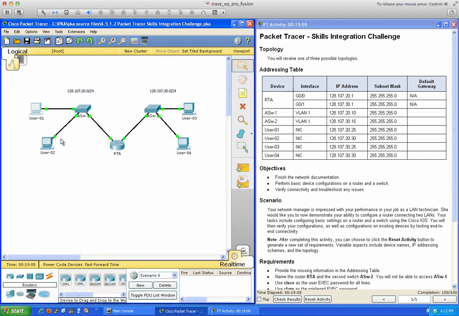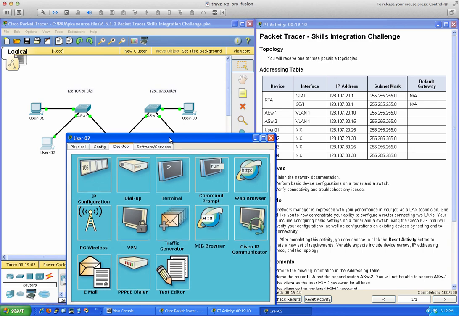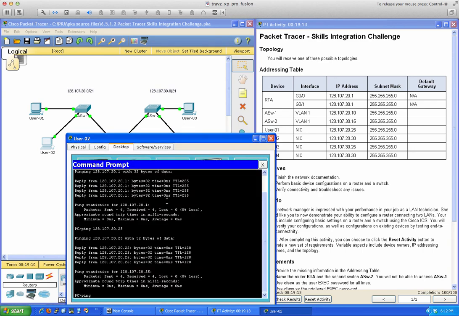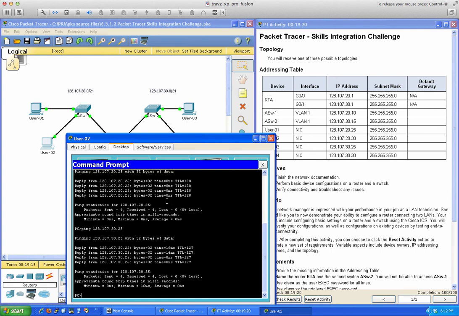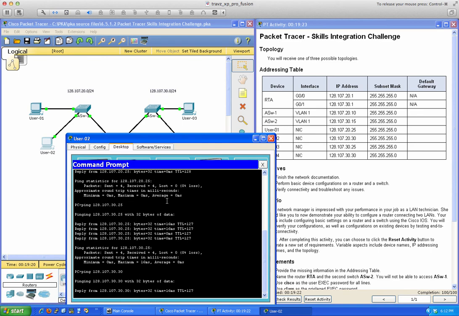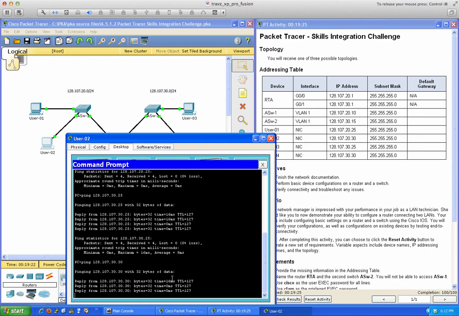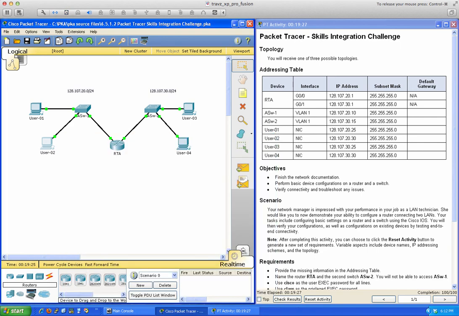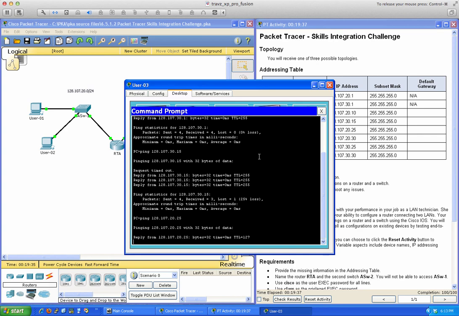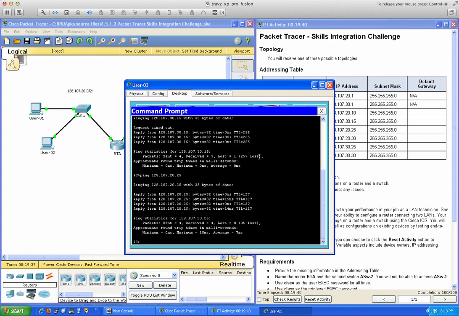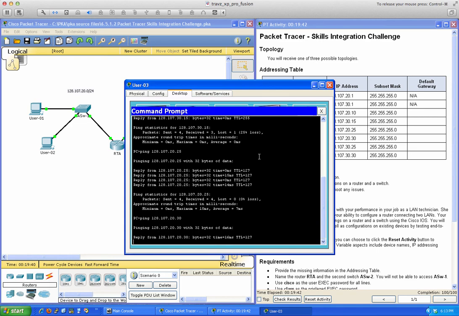And so then I'll try the same thing from user 2. And let's try to ping 128.107.30.25, and that works great. And we'll do 30.30. And again, successful pings. And for completeness, we'll check from user 3. Ping 128.107.20.25. And as you would expect, it's going to work without any problems. And then we're going to come back to 20.30.